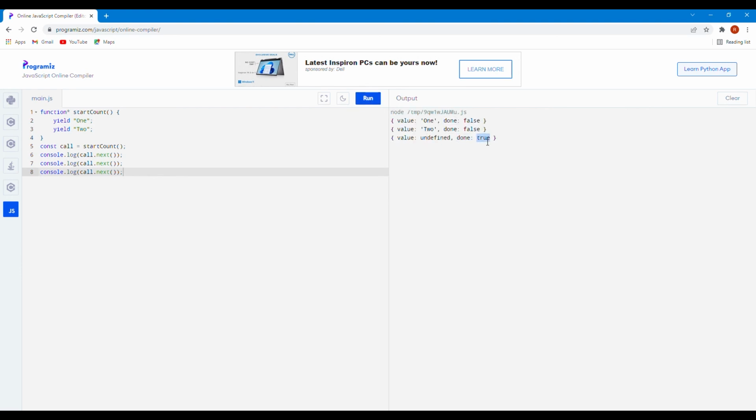So we can see clearly that calling next on this generator function is going to return the value, and then it returns a done parameter, which is going to be true only when all the values we have declared using the yield statement are exhausted. So this is how we can use a generator function.